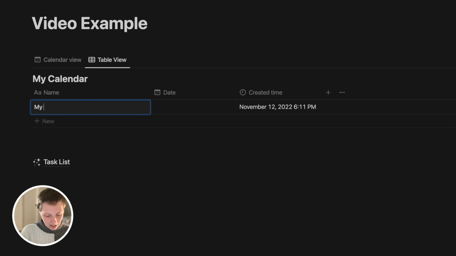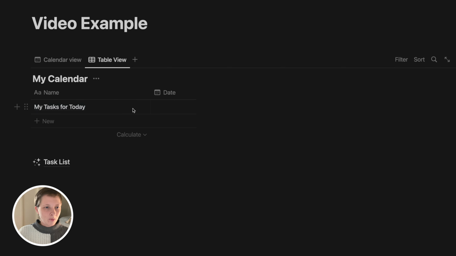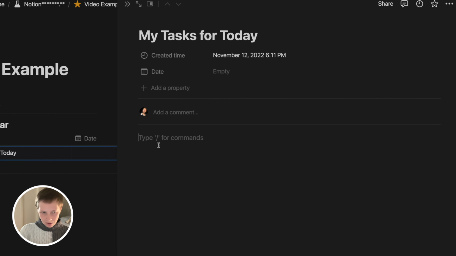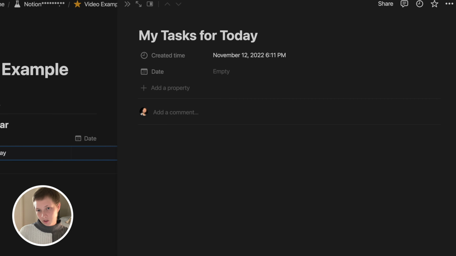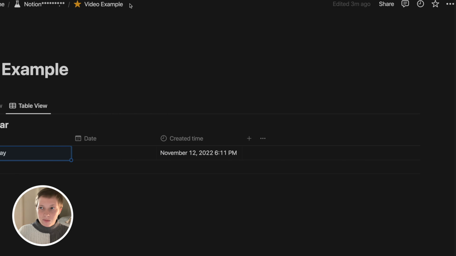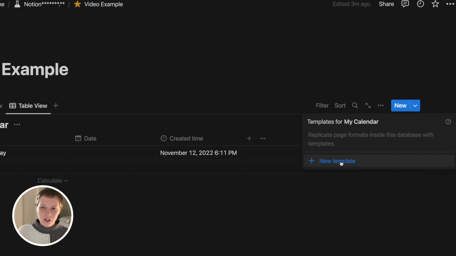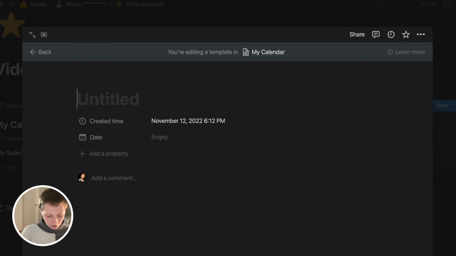And let's just call this My Tasks for Today. And I can open this up in the side peek. And what I can do maybe in the body of the page is type out all my tasks for the day in to-do boxes. Or I can create a template so that I don't have to create these to-do boxes. That can just happen automatically. So let's exit this page and go back to the database. I'm going to go to this new button here and press this down arrow. So I'm going to add a new template called New Tasks for Today.